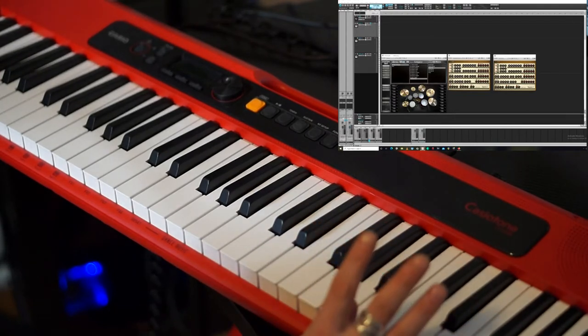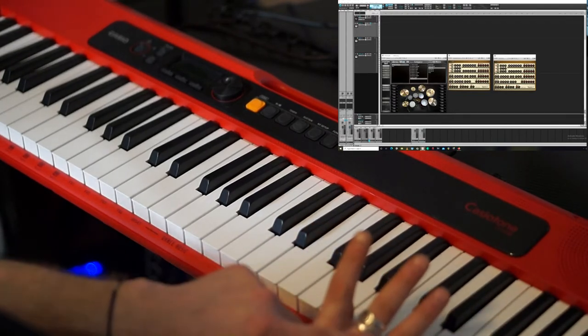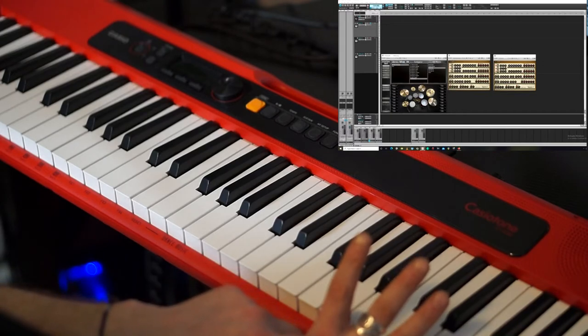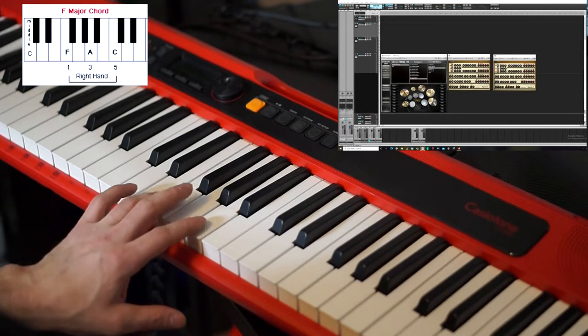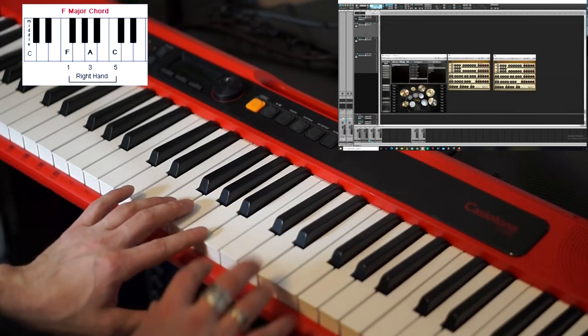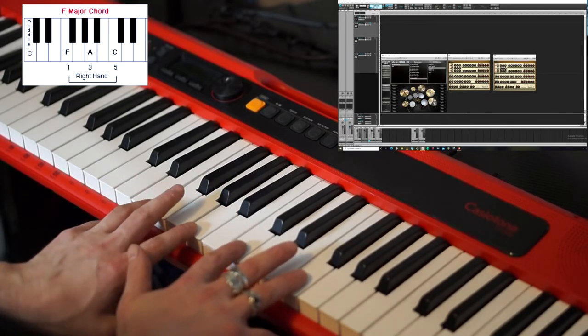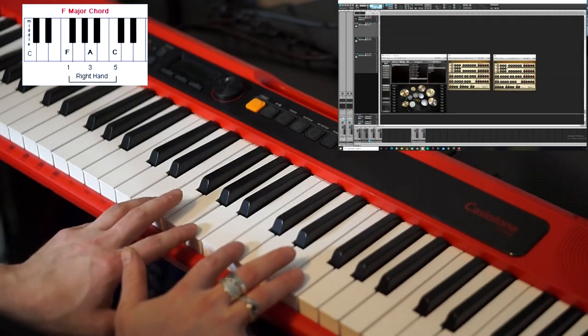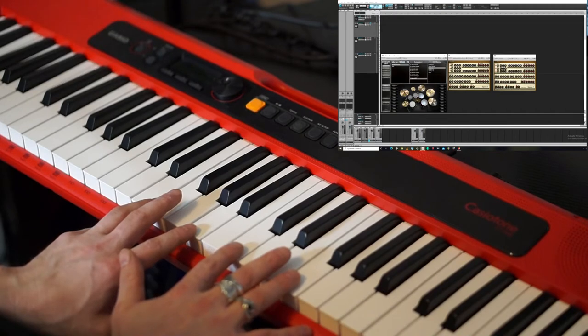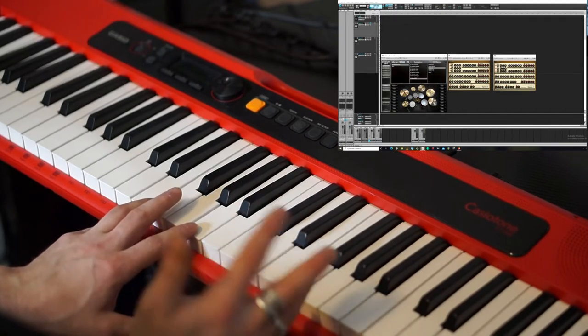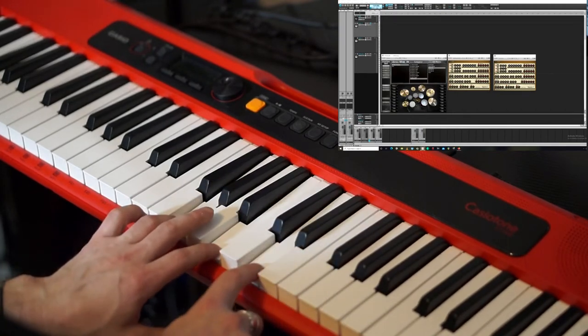But with that being said, if you don't know the notes to F or the notes to G, you have to look them up. So if I look up F major, I find F, A, C, and then you add the other F if you want, because there are variations of chords. I'm not going to get into that. That's a little more advanced, but that's F, right? There's some G.